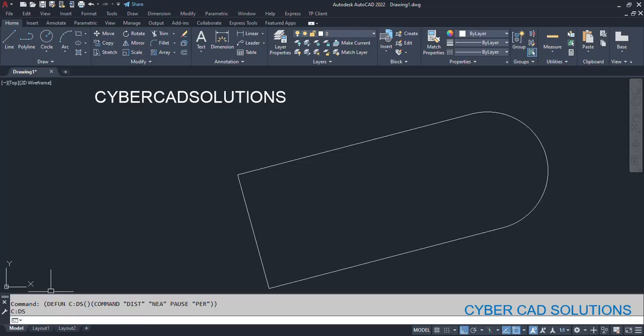Now DS is a command created and we can use it right now. Okay, let's use the DS command. Type DS at the command prompt and you can directly pick nearest point anywhere on the line, and then it is asking perpendicular. You can go to the other line and pick perpendicular point like this. So you can get the distance.